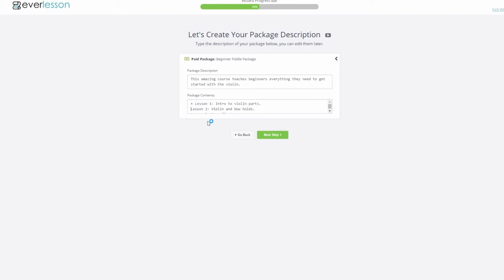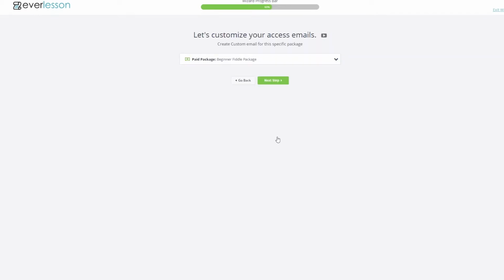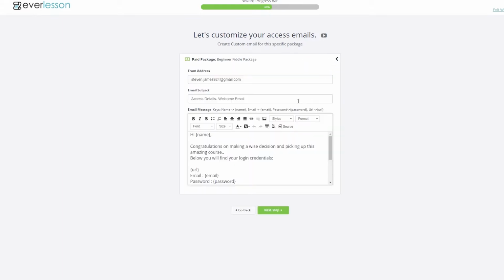just to make sure it looks good on whatever page it might show up on within Everlesson, we'll go ahead and do this Alt Numpad 7 trick to add bullets. Let's go ahead and hit next now that our package is taken care of. And let's customize your access emails.